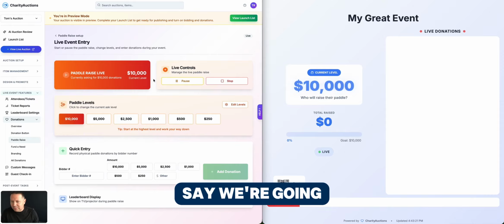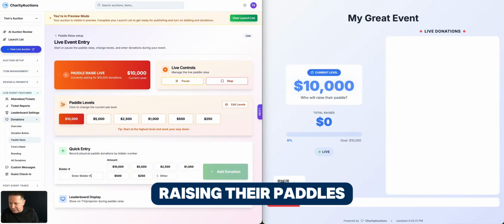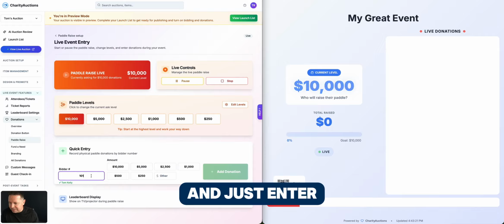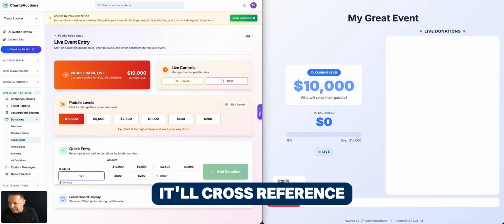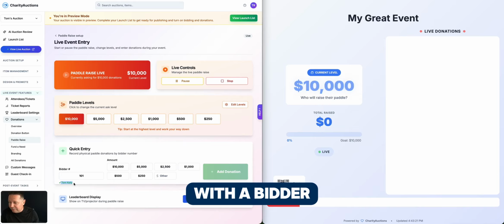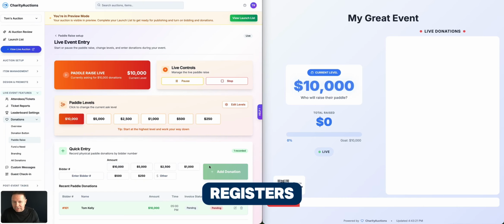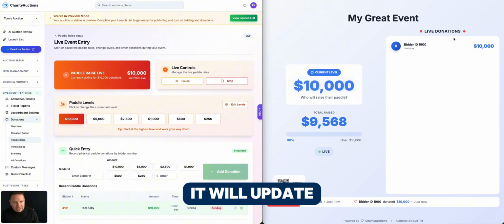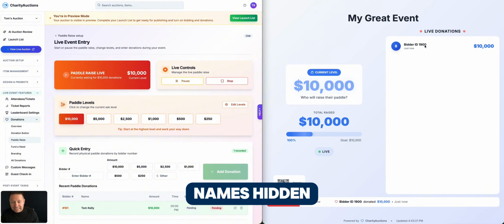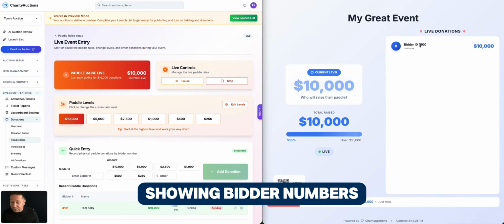So let's just say we're going to start at the $10,000 mark and people start raising their paddles. You'll go ahead and just enter in the bidder number. You'll see that it'll cross-reference with a bidder number that is on your attendee list. And then you'll just choose the dollar amount and hit add donation. Once the donation registers, it will update the leaderboard, and you can see that right now I have names hidden, so we're only showing bidder numbers and not names.